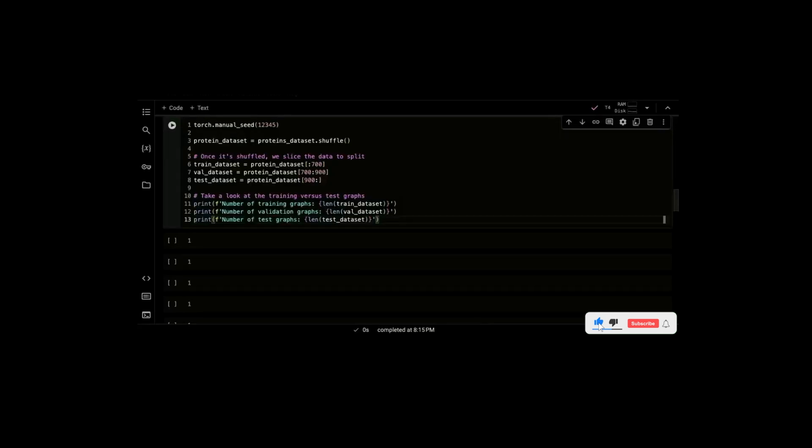For our graph classification problem, we'll split the graphs in our dataset into training data, validation data, and test data. I set a random seed, torch.manual_seed to 12345, so that the results are reproducible for you. On line 3, I called shuffle on the protein dataset, and I select the first 700 graphs to be part of the training data.